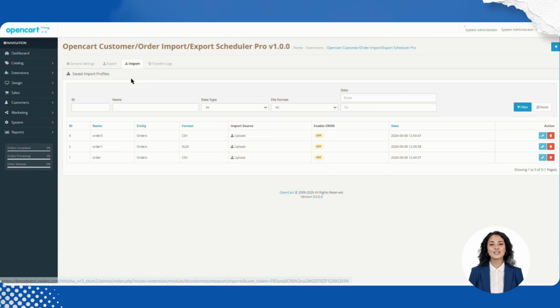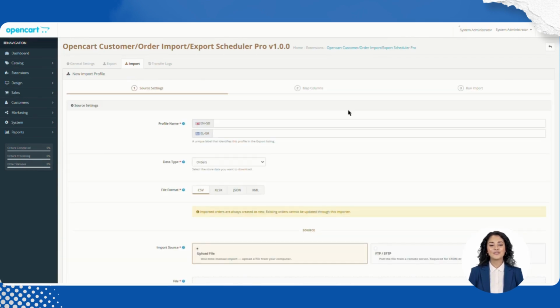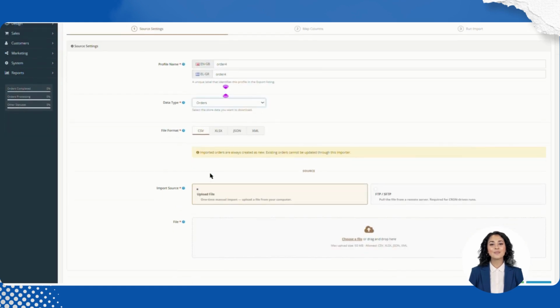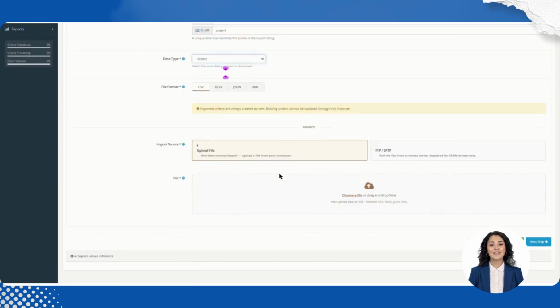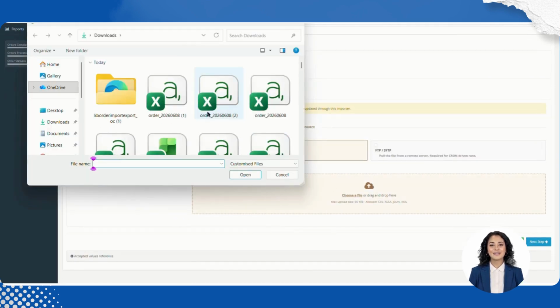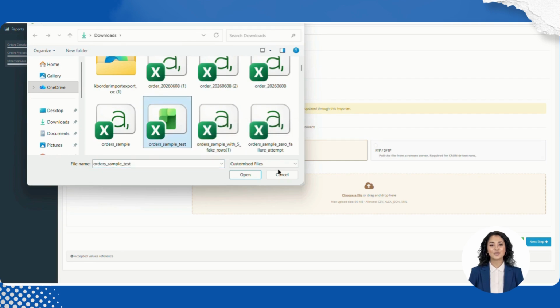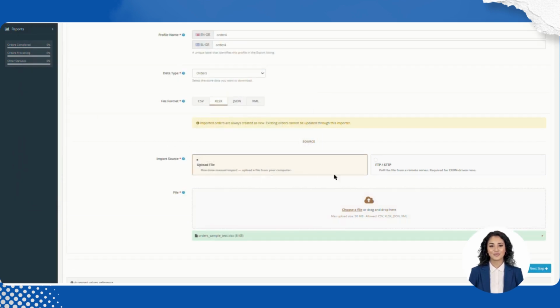In the Import section, we can add a new profile by clicking on the Add button, and let's name it Order 4. Now, here as well, you need to select the data type. We will select Order out of Customers and Address. We will select the file format, and then you simply need to upload a file. Click here. You will select whatever file you require to import, and then you will move forward.